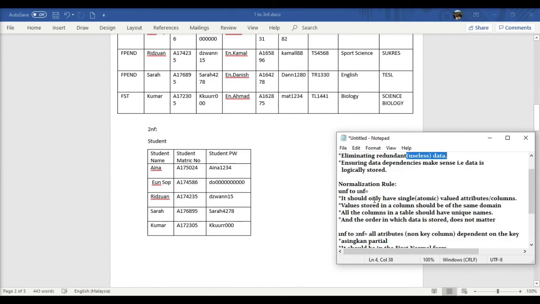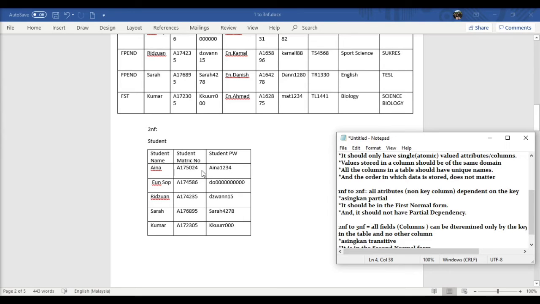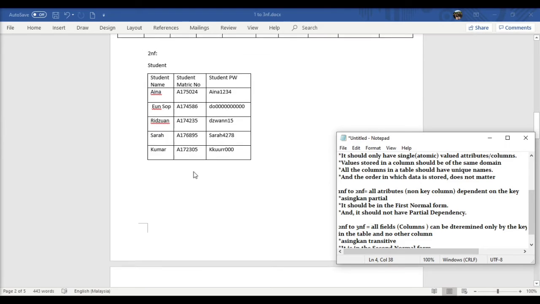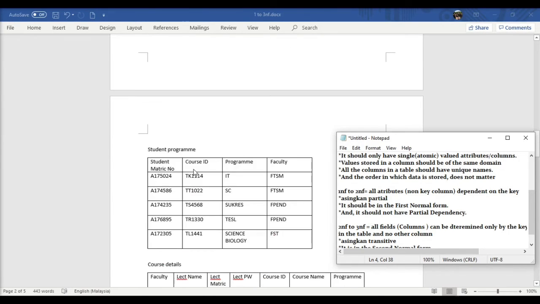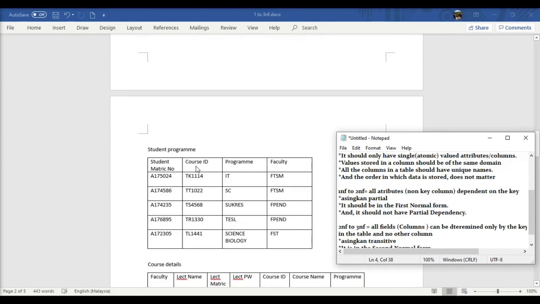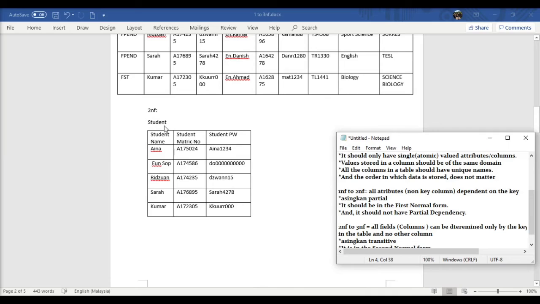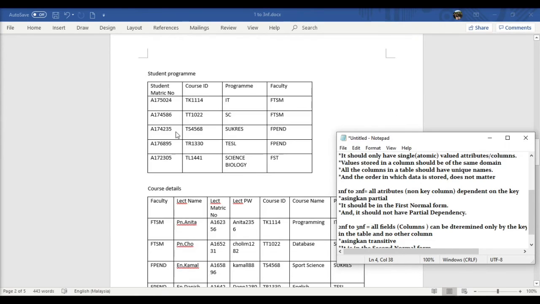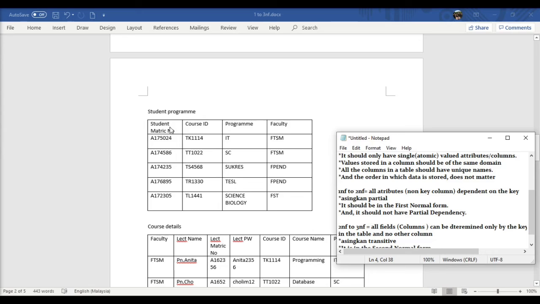For the second process, 1NF to 2NF, all attributes depend on the key. So we have here three tables, and each of these tables depends on the key. For the first one, the student table, we have the student name, student metric number, and the password, which depends on the metric number. And then the student programs contain student metric number, course ID, program, and faculty.